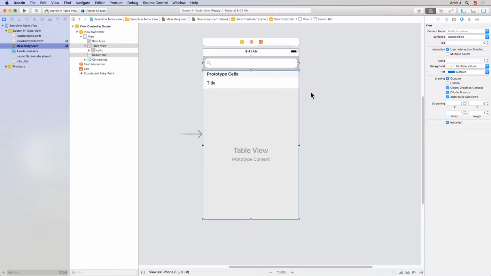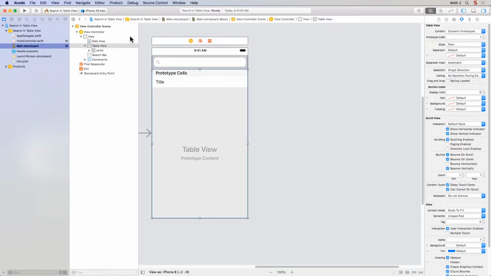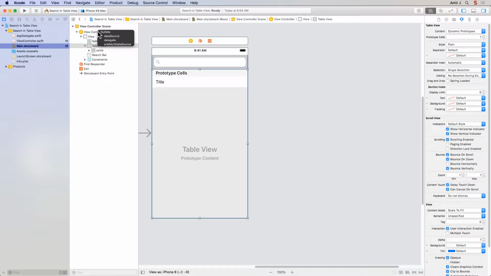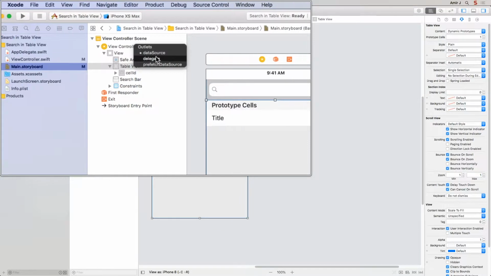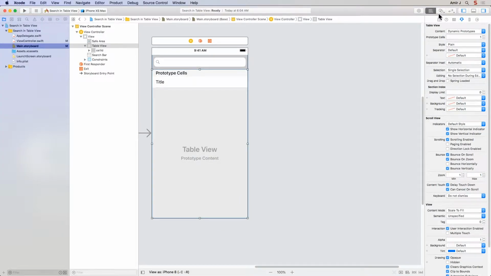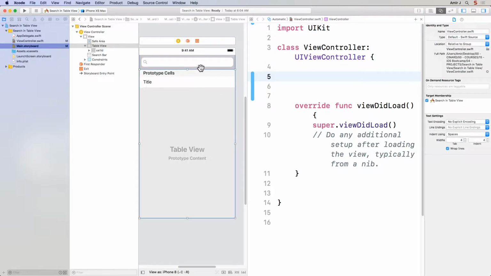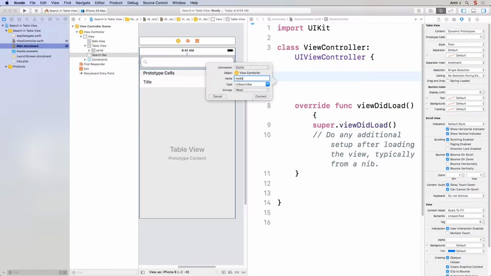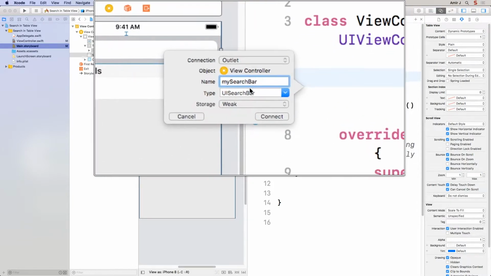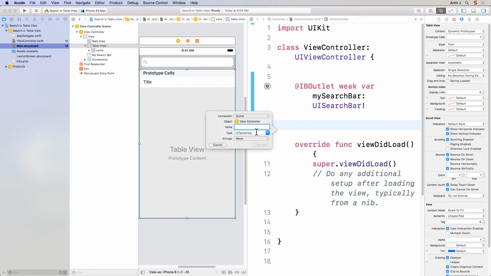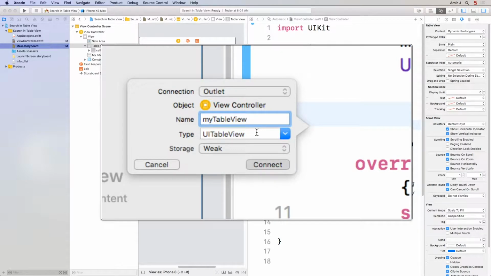The next thing I'm going to do in my storyboard is setting the table view delegate and data source to be on my view controller. So I'm going to hold control, drag over here, say data source, do the same thing with delegate. So now both of them are set. And finally, I'm going to go to my assistant window, get myself some better space in here, and say this is actually my search bar. It is of the type UISearchBar, connect. And of course, this one is my table view. So my table view. All right, so far we haven't done anything that is new.